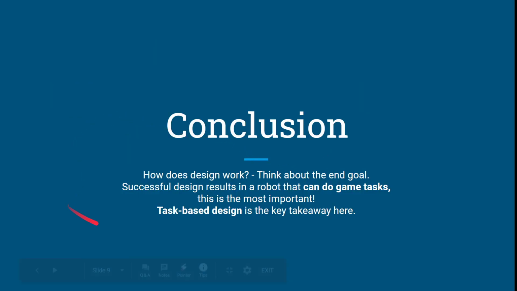All right, so in conclusion, think about the end goal. How does design work? You're designing a robot that can do game tasks, that can play the game. So thinking of these different ways to do these game tasks, that's what we'll get into a little bit more in the future. But most of all, you have to be able to do the game tasks. And you also have to be able to build the robot. So doing the game tasks and building the robot are the two most important things that you're considering when you're designing. You have to be able to build your robot that you have in the CAD.